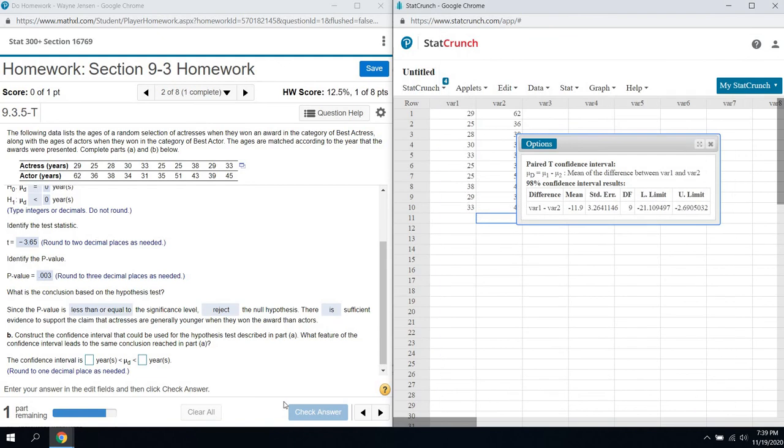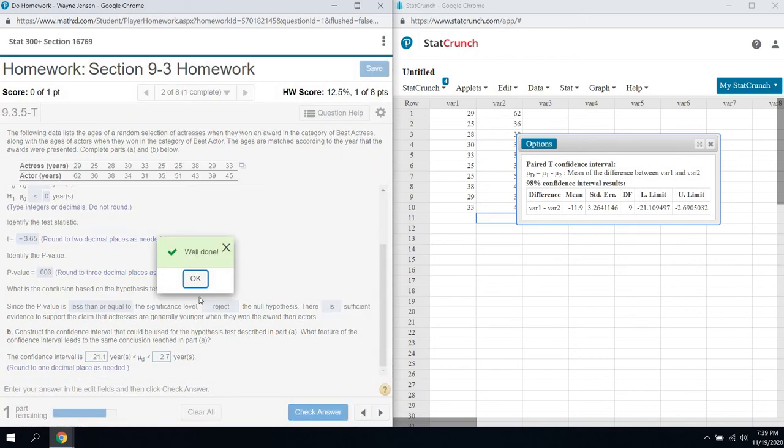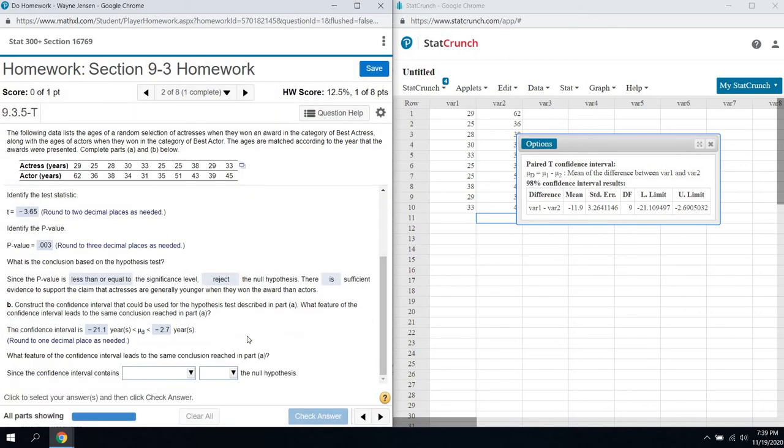And so we'll hit compute, and we get two values. Negative 21 point, they want me to round to one decimal place. So negative 21.1 to negative 2.7. And we'll check that. And it tells us we did great, right? Of course we did. We used StatCrunch.